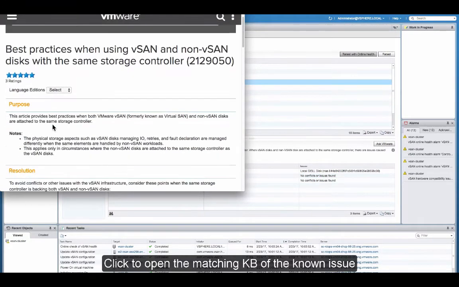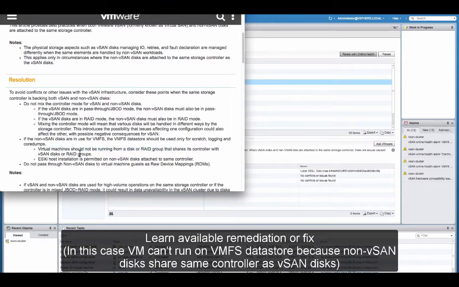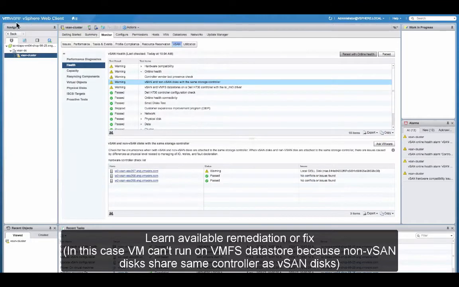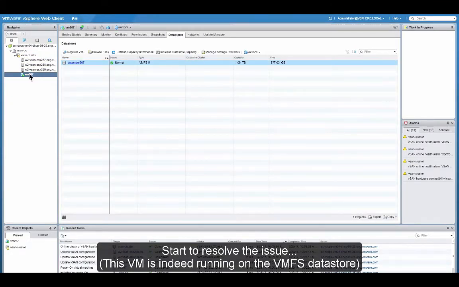This will pull up a knowledge base article where we can get some more information about the specifics of this issue, why it's relevant to our environment, as well as what we need to do to remediate it. So let's go identify that datastore. And we've identified there's a virtual machine on it. We're going to get rid of that virtual machine.